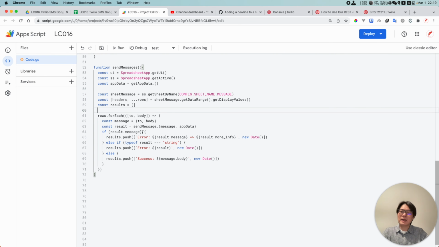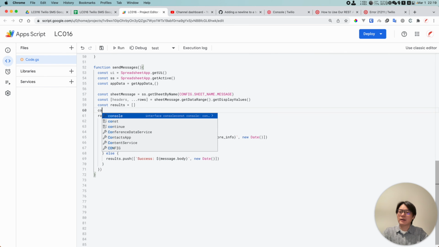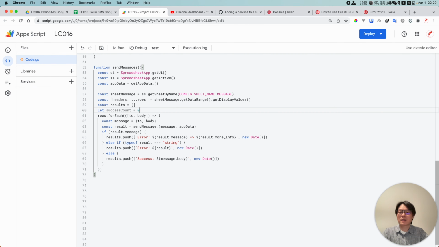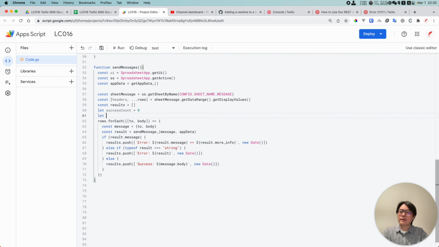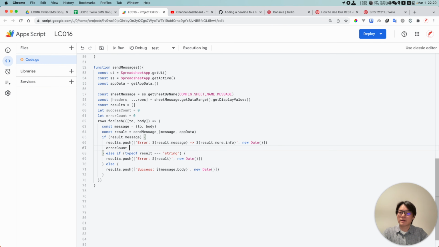Okay, so I'd like to calculate how many messages were sent successfully and how many failed, right? So I'd like to do let successCount. Let's say it starts from 0, and errorCount is 0. So if result.message, that means this is an error, so I'm going to increase the error count. This one too, and this one, let's increase the success count.